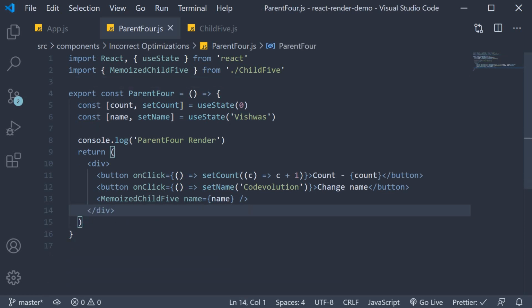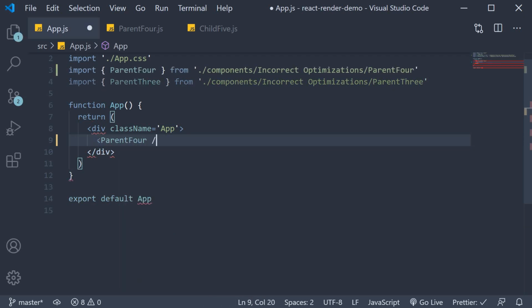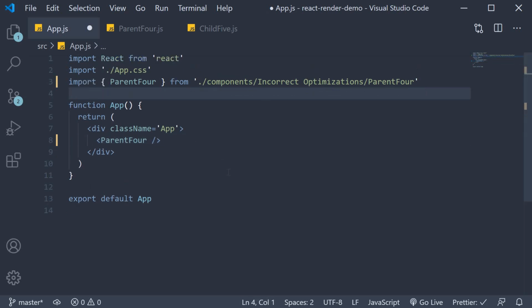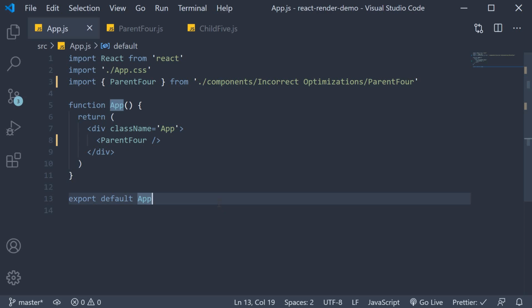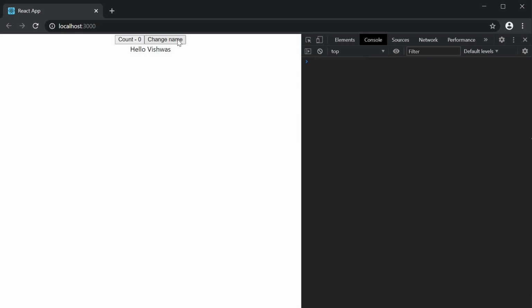Let's save the file and finally include this component in app.js and make sure it is working as expected. So Parent4, and make sure to import it at the top. Let's head to the browser and test this out. On page load, you can see the messages from the initial render, Parent4 and Child5. If I clear the console and click on change name, both the components re-render as expected.